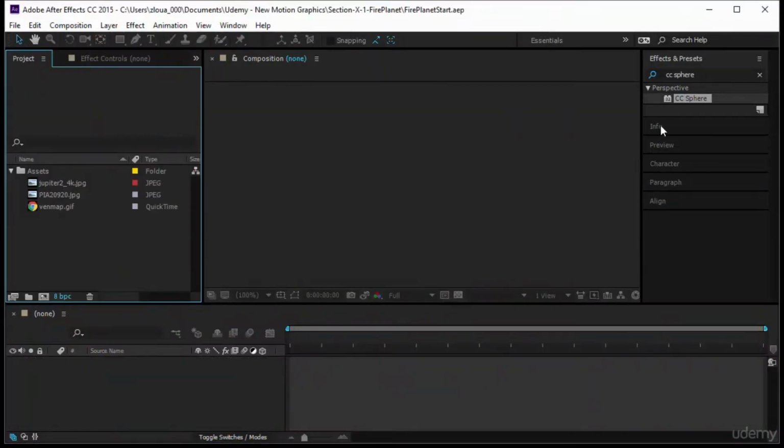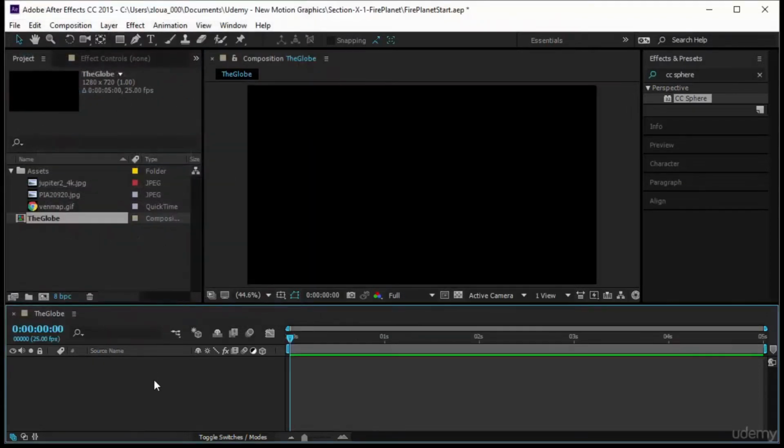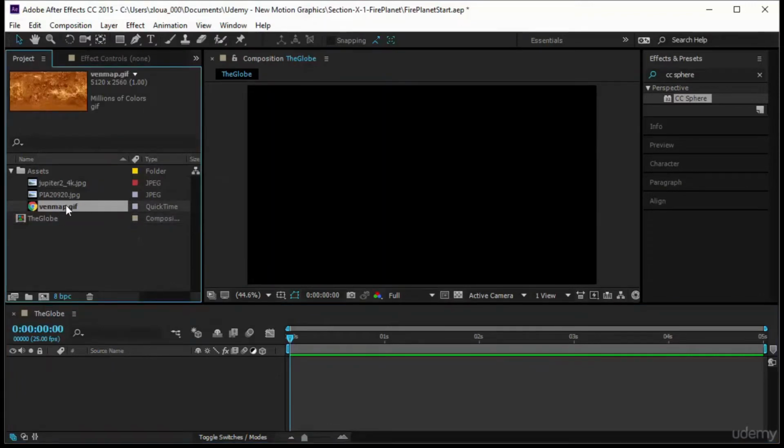So now that you know what CC sphere is all about, we can start creating our own planet. So what I will do, I will create a new composition. I will call it the globe. That is going to be our main composition. Okay, and we'll say, okay, let's make it 5 seconds. That will be okay. And I'm going to take the Venus map.gif.